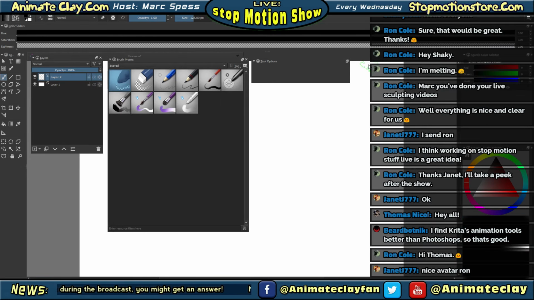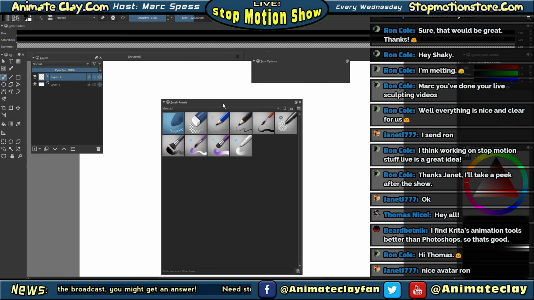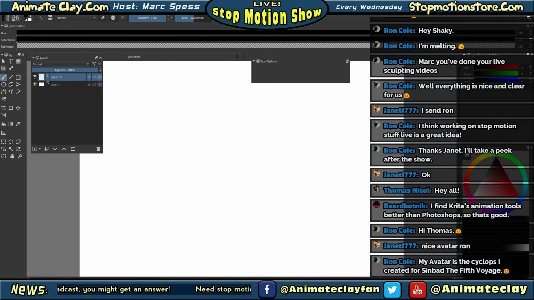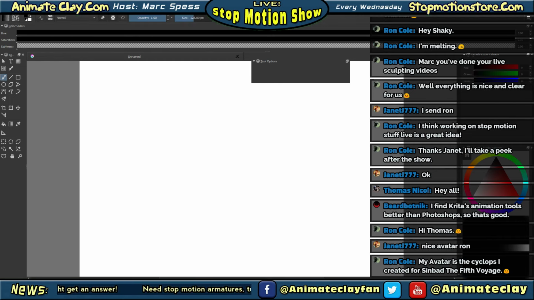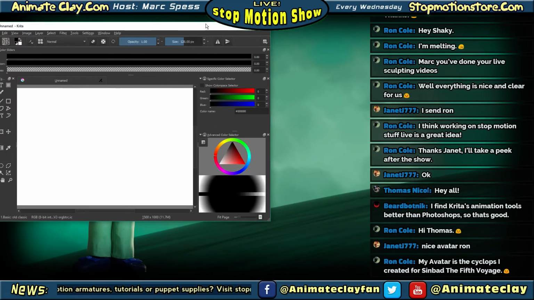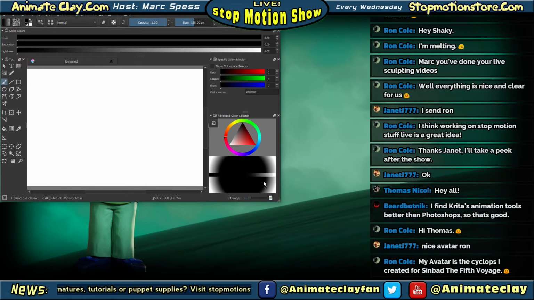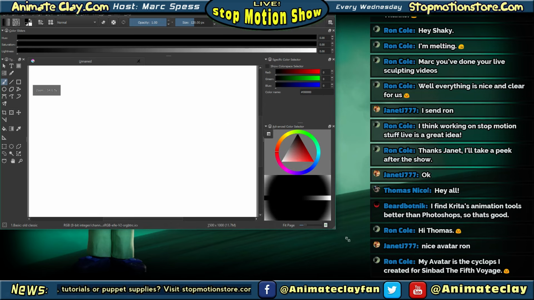There it is. We have all these brush presets covering it. So I'm going to move the brush presets off to my other monitor. I think that should help. This way you guys don't have a lot of clutter to look at. Okay. And let us do this. So have you guys used Krita before? It's pretty good of a program.